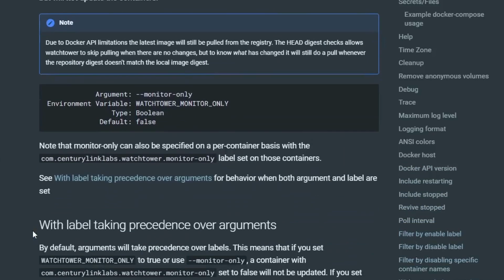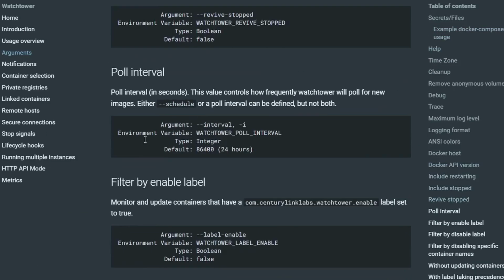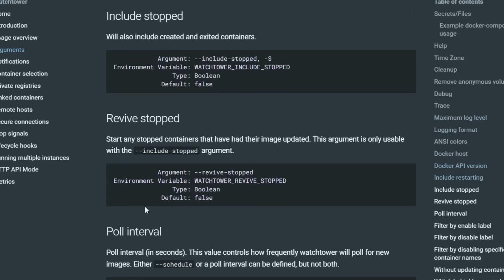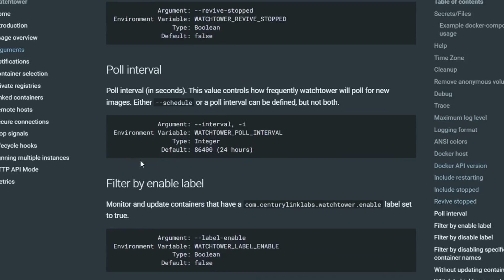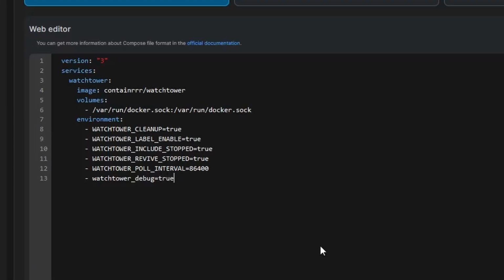In my case, I will be adding environment variables pertaining to cleanup, enable label, include and revive stopped arguments, as well as poll interval, which controls how often Watchtower will check for new images. This is expressed in seconds, like 86,400 equals 24 hours. Add the arguments you want to include under the web editor, then deploy the stack.